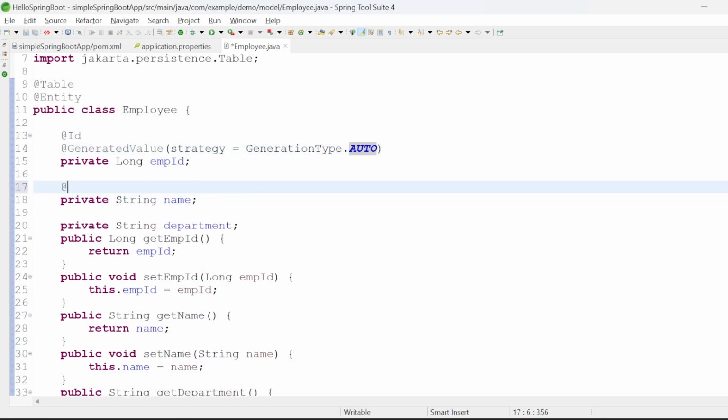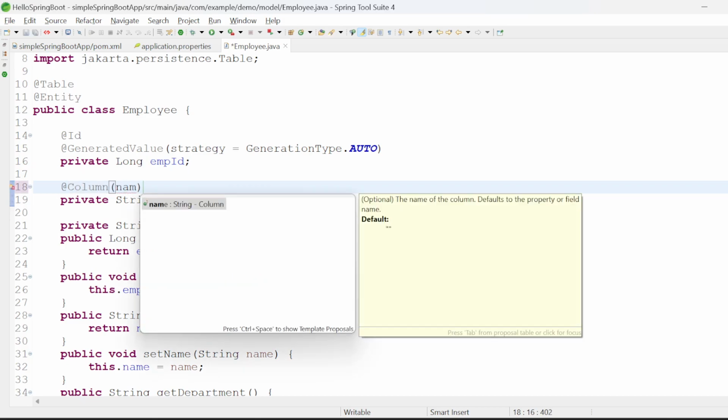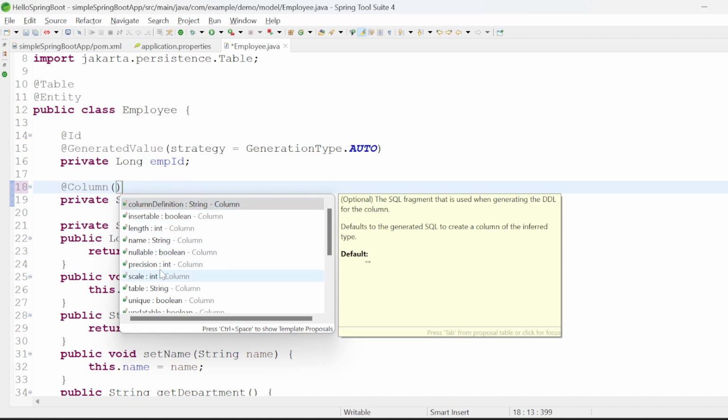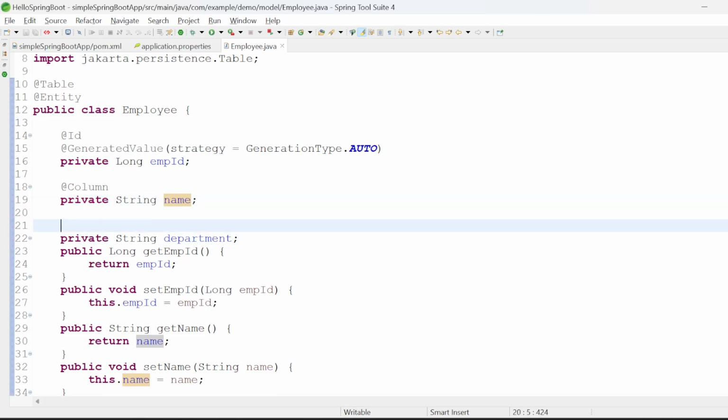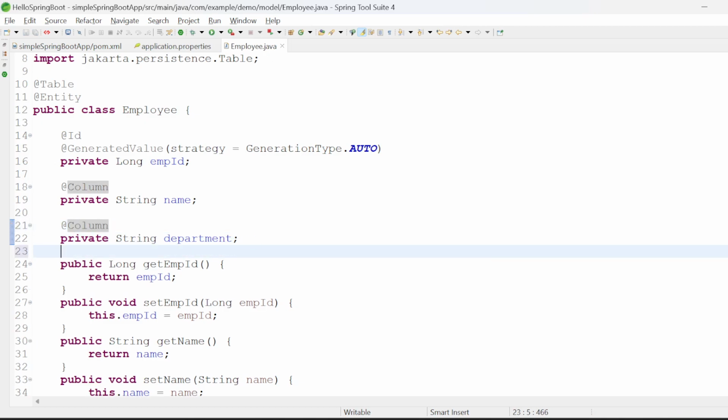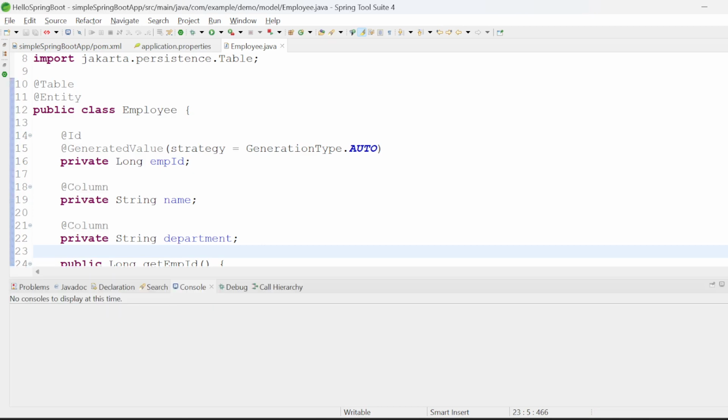For this, @Column. Since we are not giving any options here like name and others, what it will do is create a column with name as name. Similarly here, @Column, and we will have one column as department. So let us restart our application.